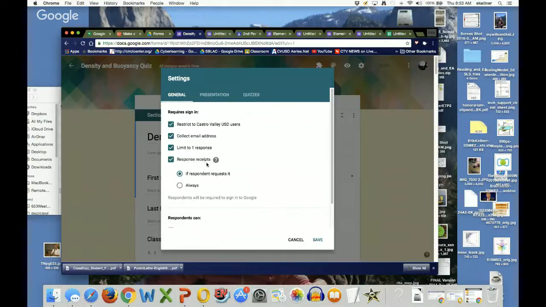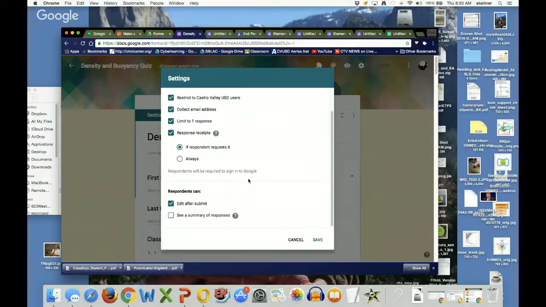I want response receipts. I want to know if they have already, if they request it, they can get a response receipt. And if it's a formative quiz, I can have them edit it after they submit. Sometimes I want to limit that. If it's a summative quiz, I don't want them to edit it yet. I usually give them their grade, and then I will click this edit after submit. I will enable that for them after I get all the grades in. So I'm going to save it like this.